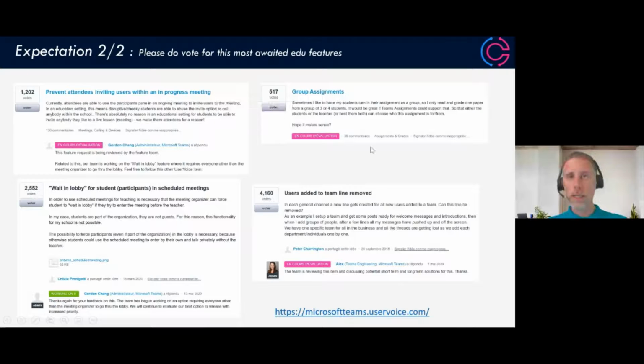For group assignments inside Teams, you can only create an assignment for one person, but if you want a group of students to submit work together, there is no option. Microsoft is aware of this.